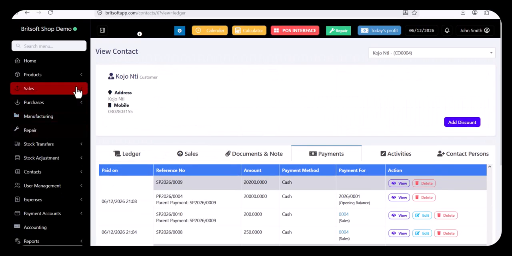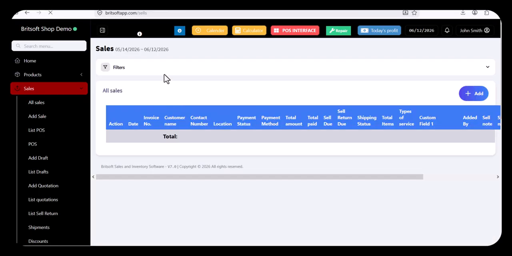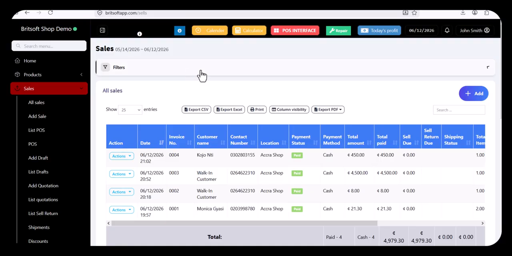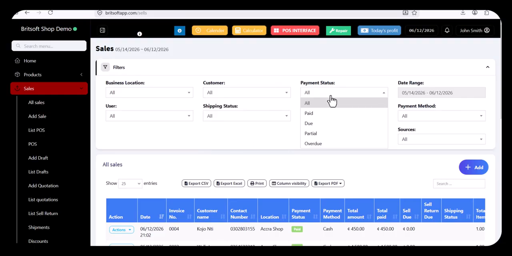For the ones who pay for it, you can also just come to all sales and then you have your details there. It has a filter too, where you can click on the filter and narrow it down. So let's say I have multiple business locations and I want to narrow it down by just that location, I can just use the filters to do it. If I want it by a specific customer, I can do that. So let's say I just want all sales for Kojo, I'll just click on it and then it will show. If I want all paid or due or partial payments, I just click on it. Those that are overdue, I can just click on it and then it will show.